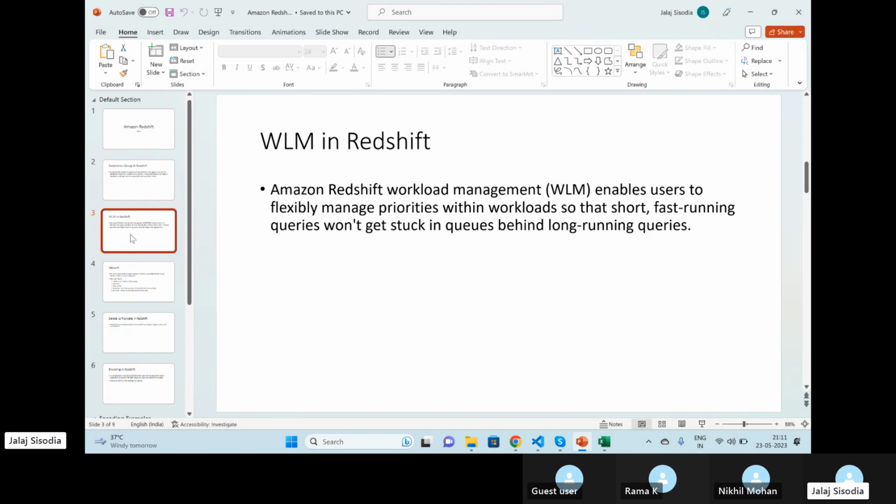Then we have workload management in Redshift. Let me give you an example. Sometimes we schedule queries or some queries are so complex and work on a very huge data set. This can cause long running times for the queries. Now let's say you have 10 such queries which are running for almost 4 to 5 hours. In this case, we might take help of workload management in Redshift.